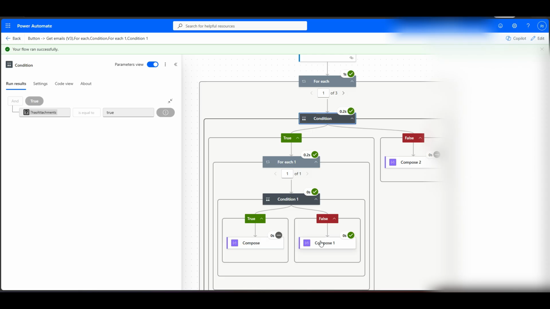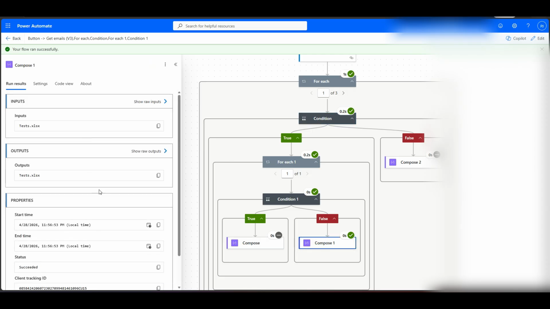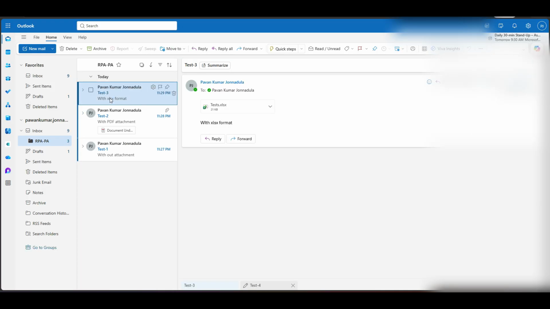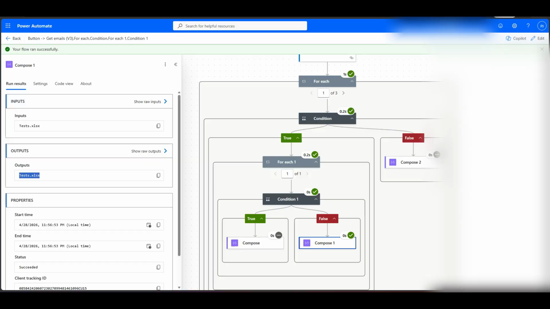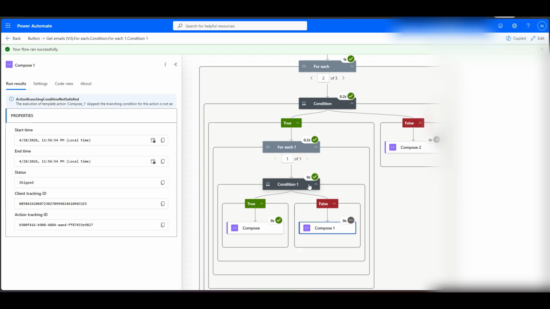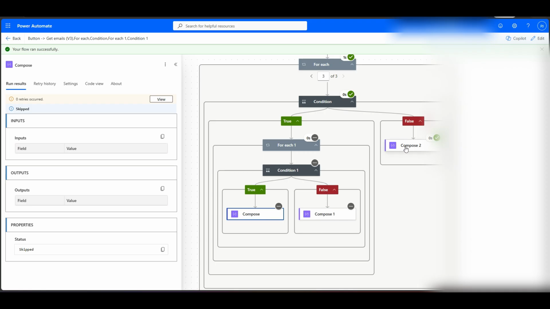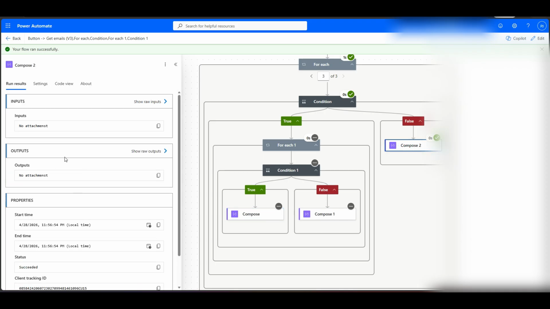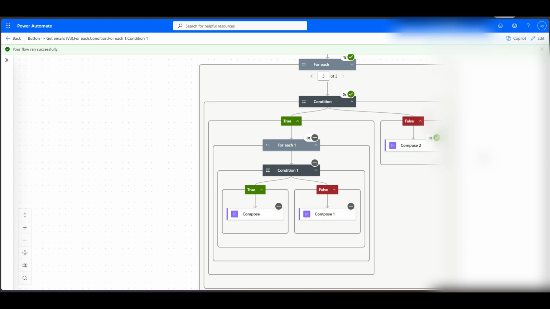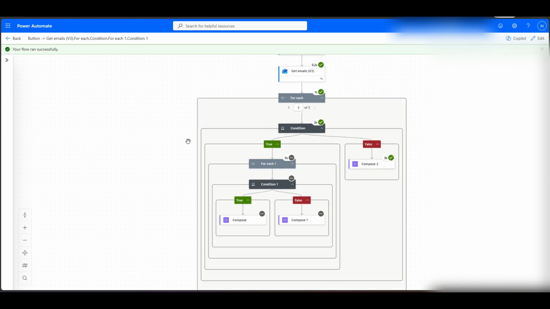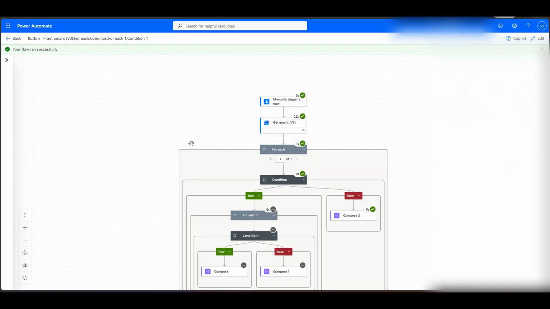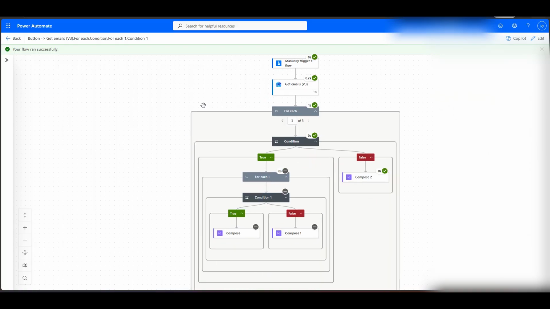The first one, when you go and check here, picked the format as XLX because the format from Outlook is test.xlx. And the next one has a PDF, so when you check here, it has the PDF format. And the third one has no attachments, so that's why it came here and updated the value as no attachments. So this is a way we can design it: get the data from Outlook and check what type of attachments are there.